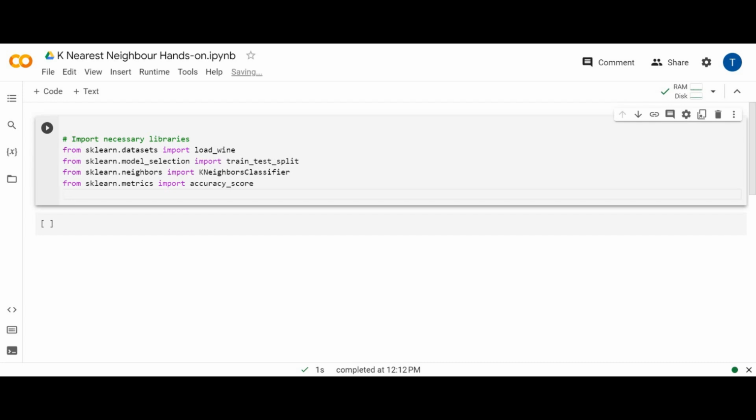So here we import the scikit-learn library, which is a powerful tool for machine learning tasks. We also bring in specific components from scikit-learn, like the wine dataset, functions for splitting data, the k-nearest neighbors classifier, and tools for measuring accuracy.